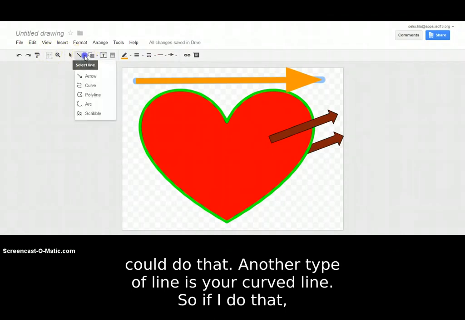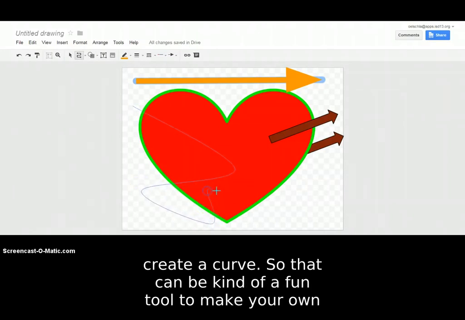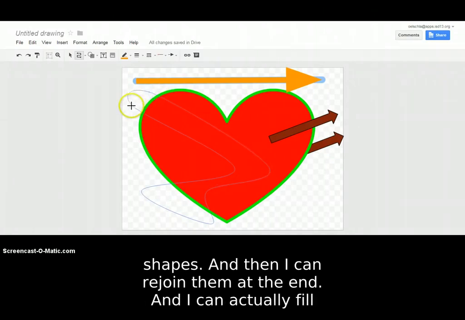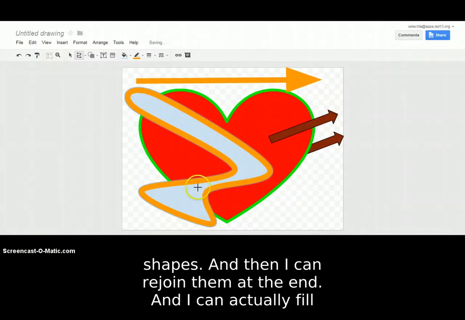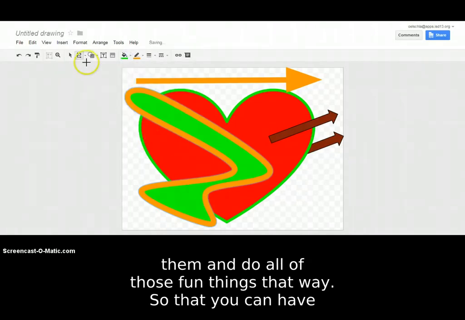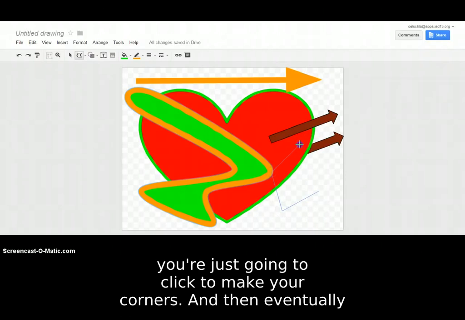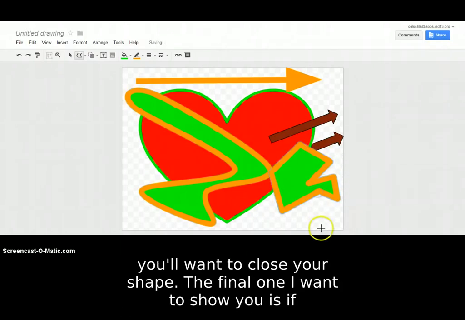Okay. Another type of line is your curved line. So if I do that, and I click, it's going to create a curve. Everywhere I click, it's going to create a curve. So that can be kind of a fun tool to make your own shapes. And then I can rejoin them at the end. And I can actually fill them and do all those fun things that way. A polyline is you can make your own polygon. So you're just going to click to make your corners. And then eventually you'll want to close your shape.